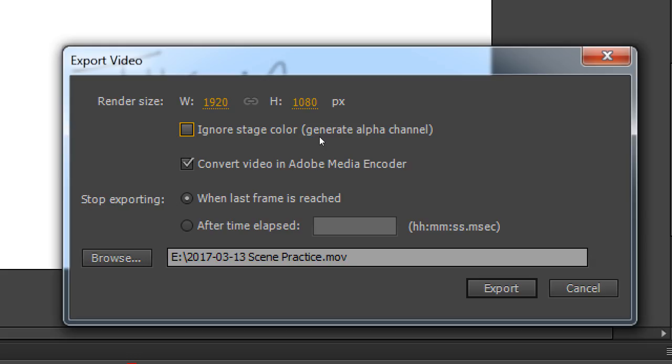Ignore stage color. This will create a transparent background. We don't really care or want that. I drew very simple black and white, so we don't really see it. But we could have a transparent background, although that's not that useful for video. And then Convert Video.